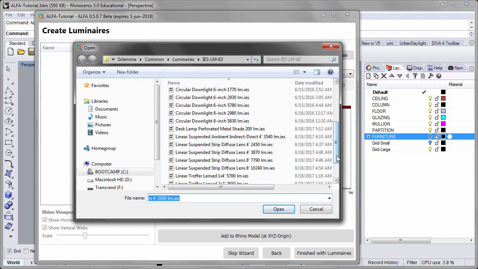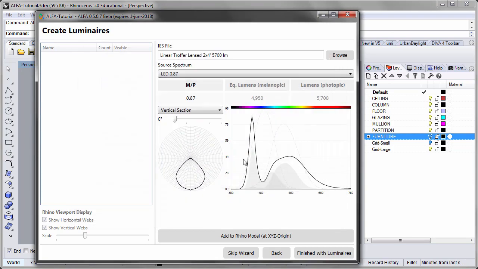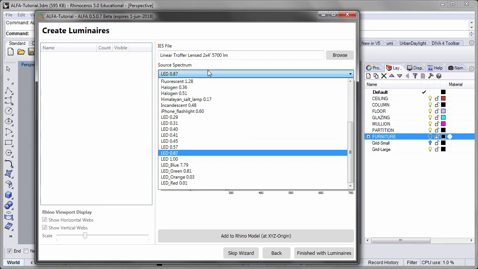I'm going to select the linear troffer lens 2 foot by 4 foot 5700 lumens IES file. Now we can also select the type of light source and the spectrum of that source in terms of a melanopic over photopic ratio.